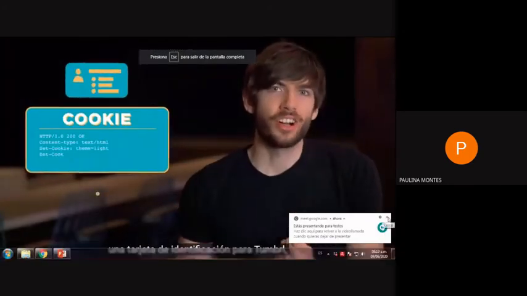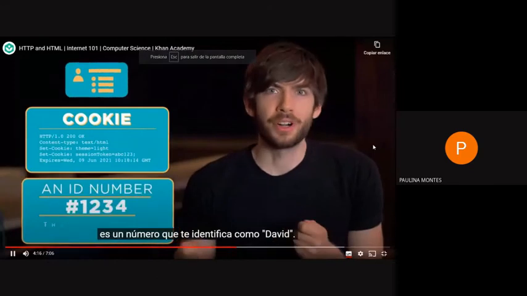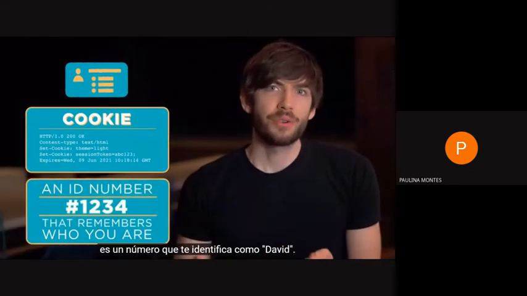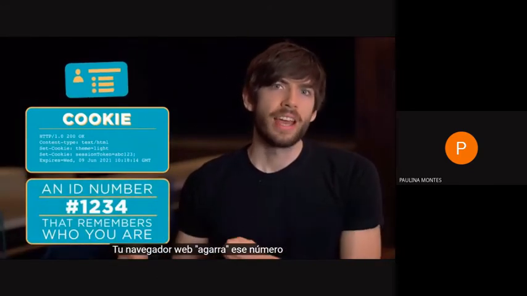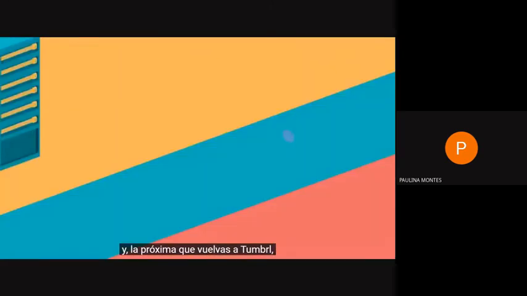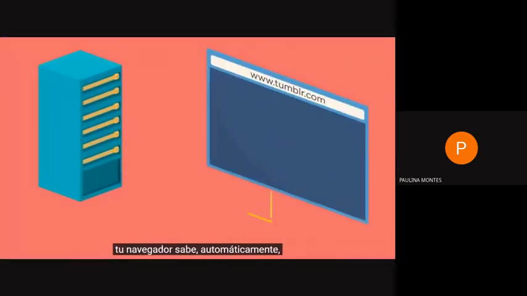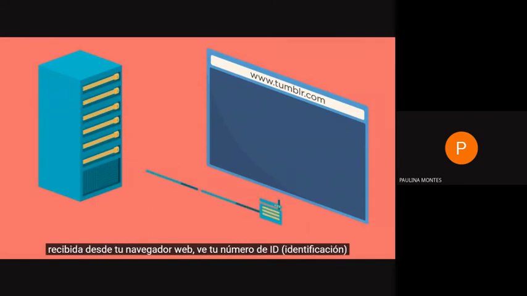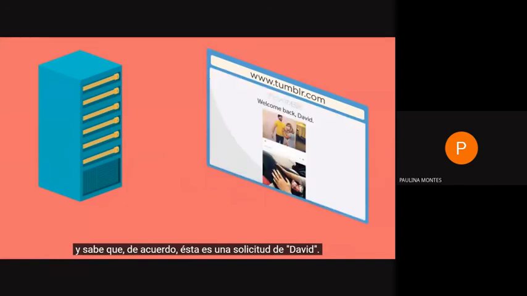And all that cookie data really is an ID card for Tumblr. It's a number that identifies you as David. And your web browser holds on to that number. And then the next time you refresh Tumblr, the next time you go to tumblr.com, your web browser knows to automatically attach that ID number with the request that it sends over to Tumblr's server. So now Tumblr's server sees the request coming from your browser, sees the ID number, and knows, okay, this is a request from David.